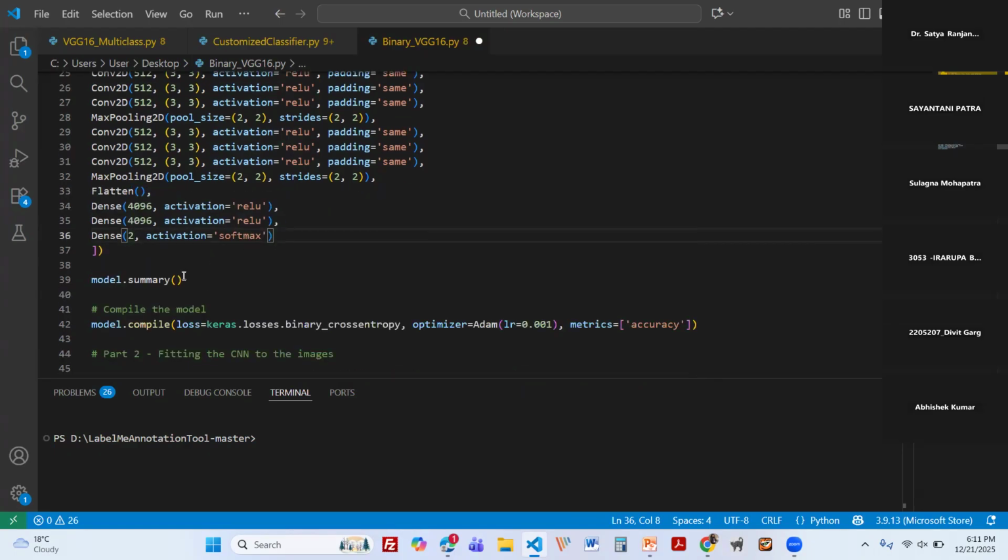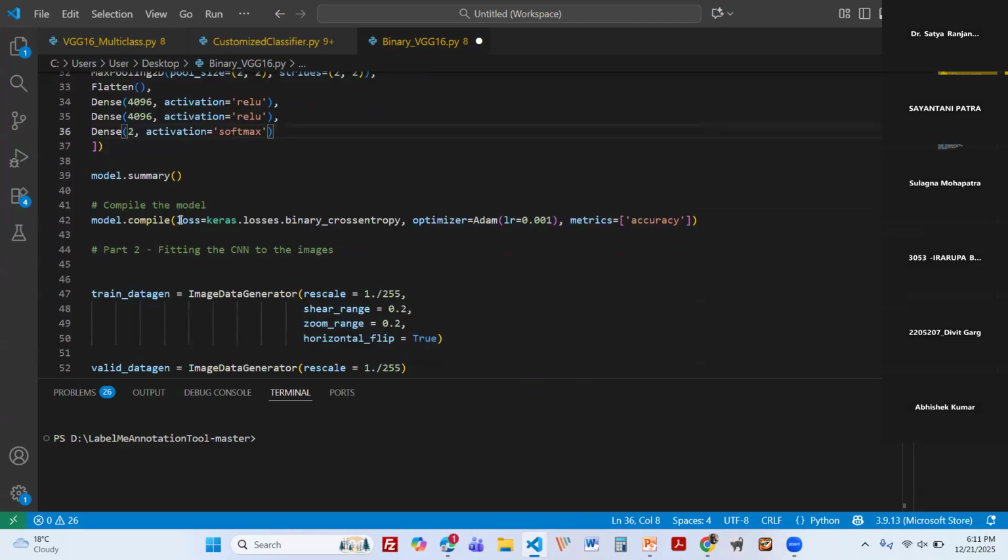Then if I want the model summary, I can put it. Then for the model compilation, I mentioned my loss is binary cross entropy. The optimizer is Adam with learning rate 0.001. And yes, this part we have not discussed: the metric is accuracy, because I want to optimize the model based on accuracy, but not exactly here because this is a demo model.